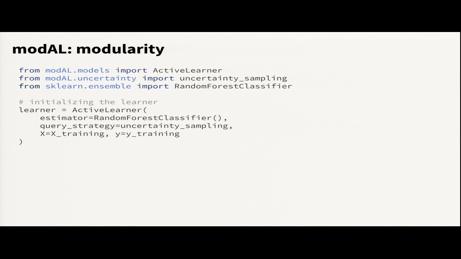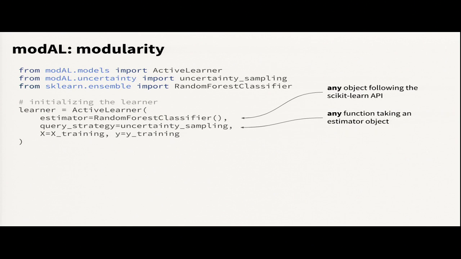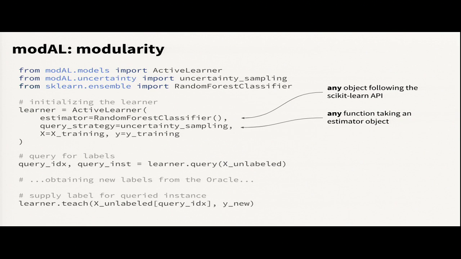So let's quickly review what I mean about modularity. Using modAL is quite simple. You see, the main object is the active learner object. And upon initialization, you pass a classifier, you pass an estimator, pass a query strategy, and that's it. You are ready to use. And actually, the estimator can be any object which follows the scikit-learn API. And query strategy is any function which takes an estimator object. And after you initialize this active learner, you basically have two methods which you should remember: the query method and the teach method. And this is as easy as it gets.